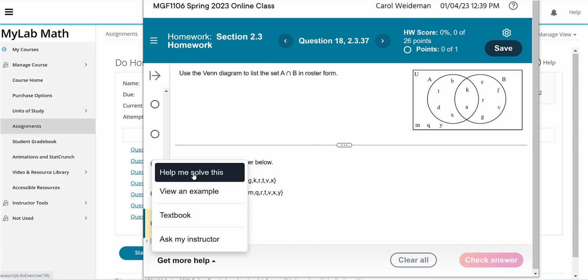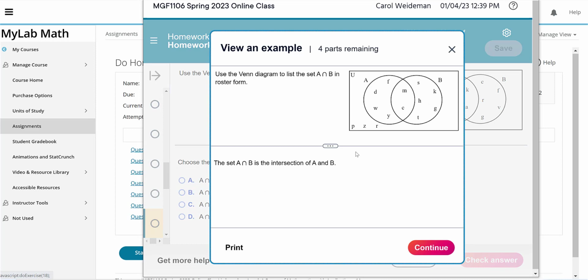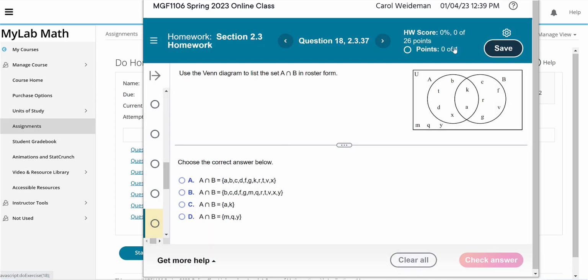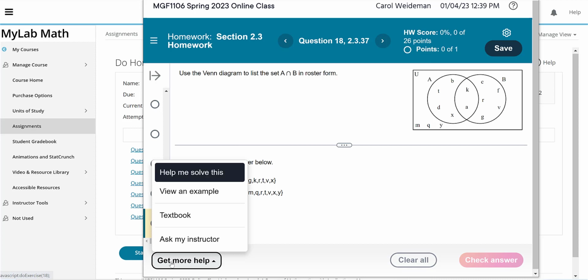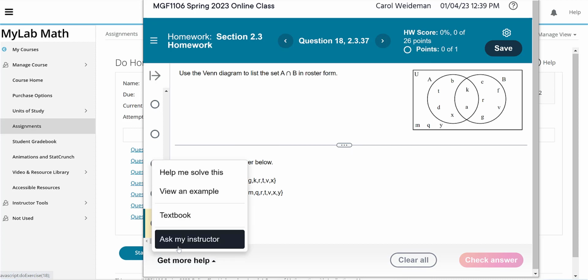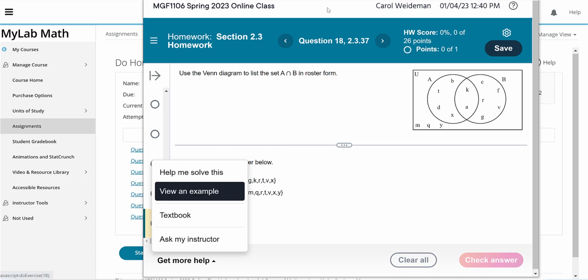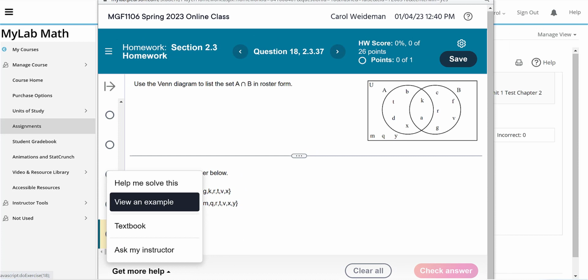So for this one, you can help me solve it, which will solve this problem, but when you get finished, you'll get a different question. View an example will solve a similar question. When you finish up with that help, you'll go back to the original question. You can also go to the section of the textbook where it's covered, or you can Ask My Instructor, which will send me an email with this exact question. And if you tell me exactly what you're having trouble with, I will create a handout or make a video and email it to you in our My Courses course to help you answer that question. The question help is not available on the unit tests or on the proctored final exam, so keep that in mind.